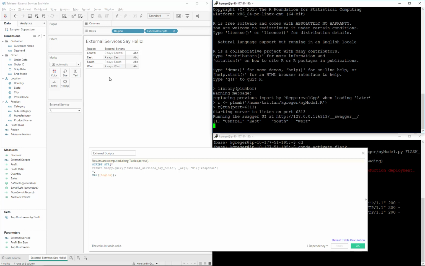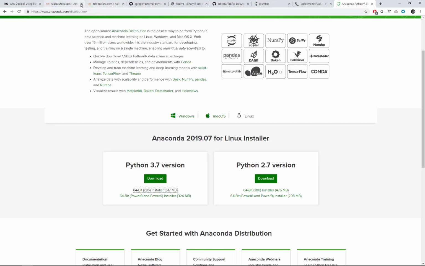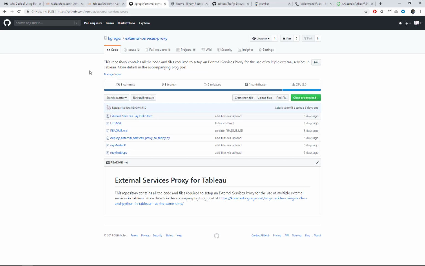So I think there's a number of very creative things you can do with this. I hope you enjoyed this one and I hope you were able to follow along. Again, as I said, all the code is on my GitHub repository. So if you're interested in following up on that, just go to the GitHub repository.